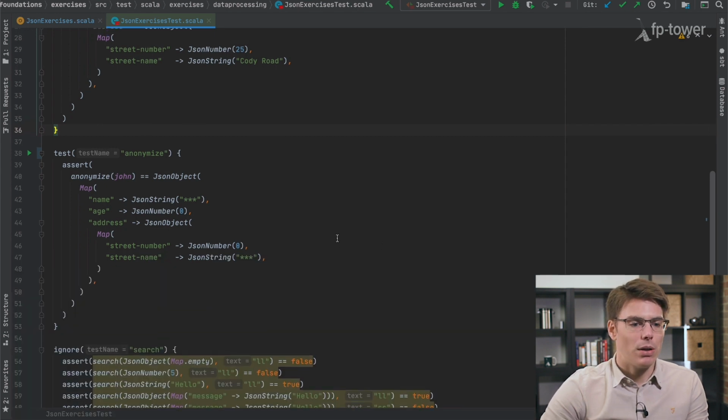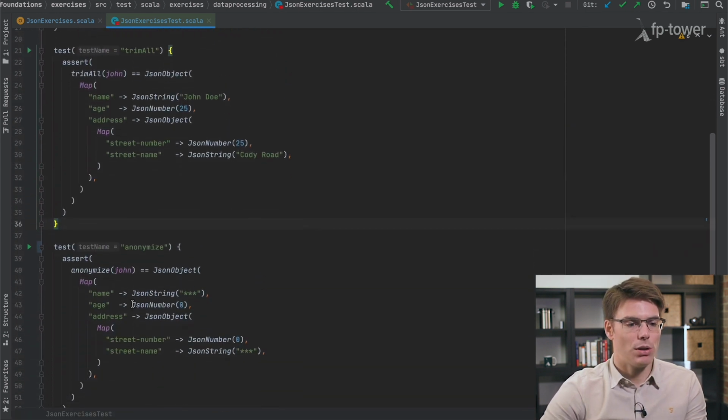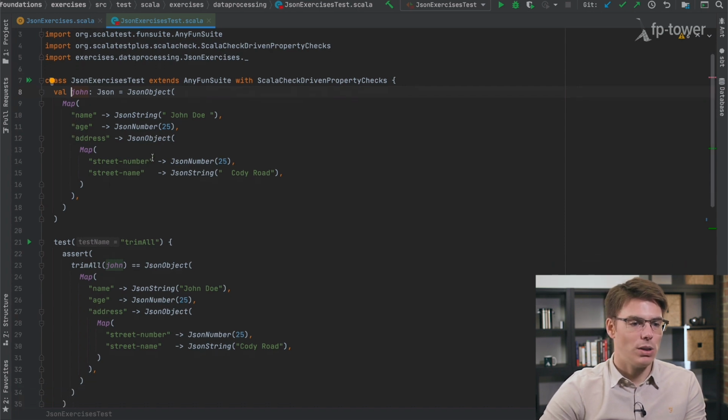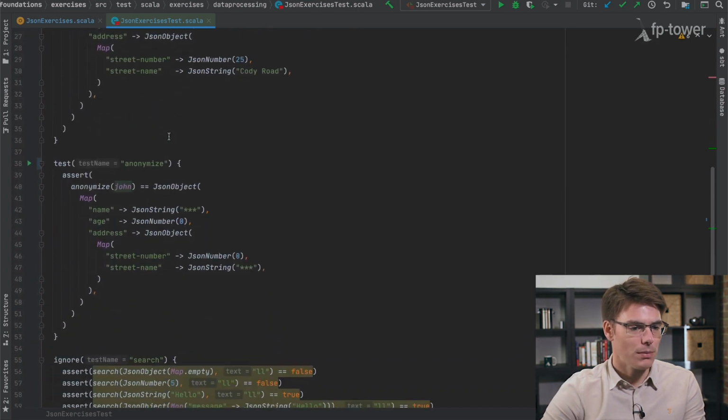So what did we run? So the input, we took John and we anonymized it. So what is John? It's a JSON object with a name, age, and address, street number, and street name. So it has various strings and numbers. And if we look at the result here, all the strings are triple asterisks, and all numbers are zeros. So it's exactly what we want.